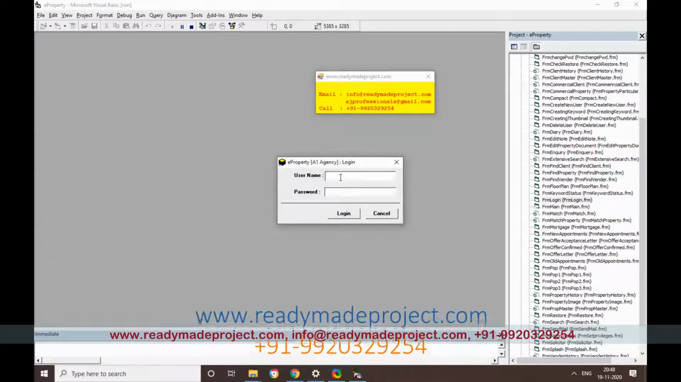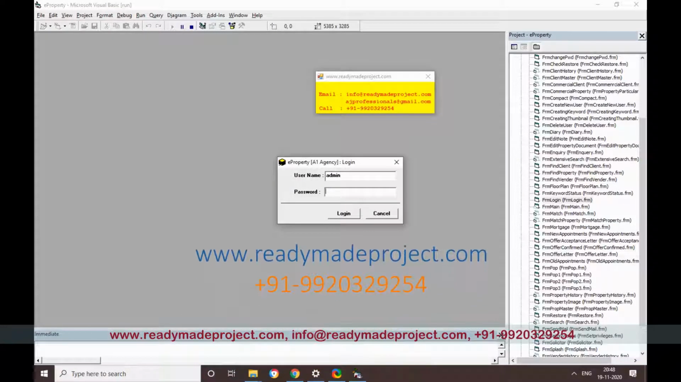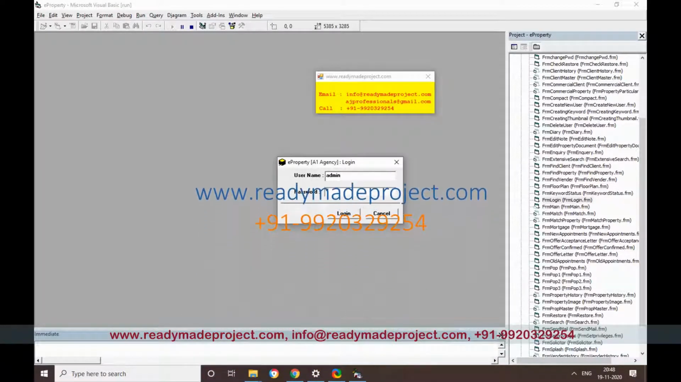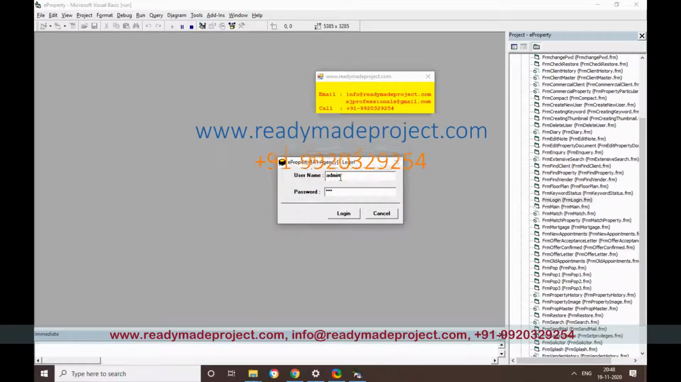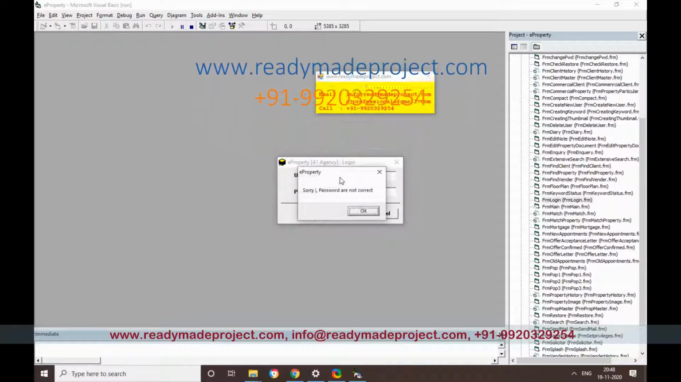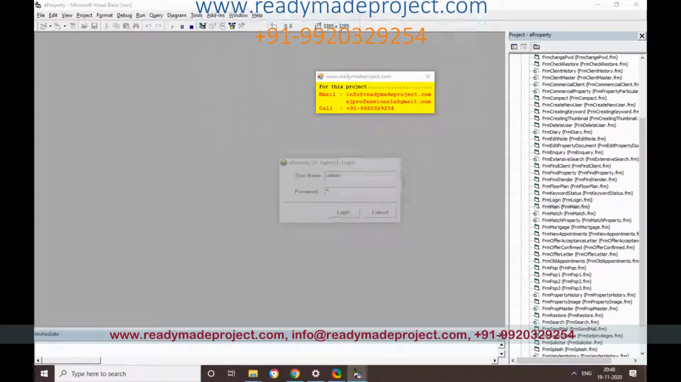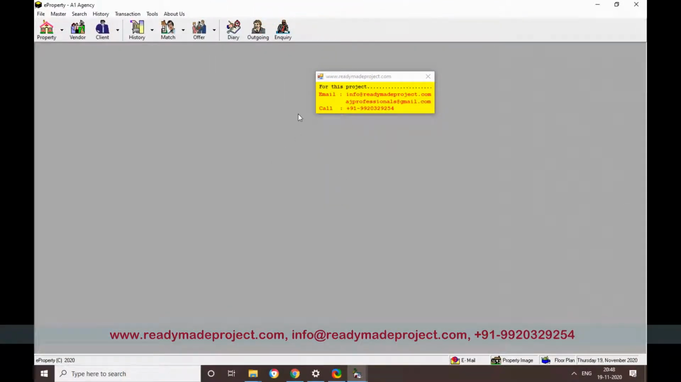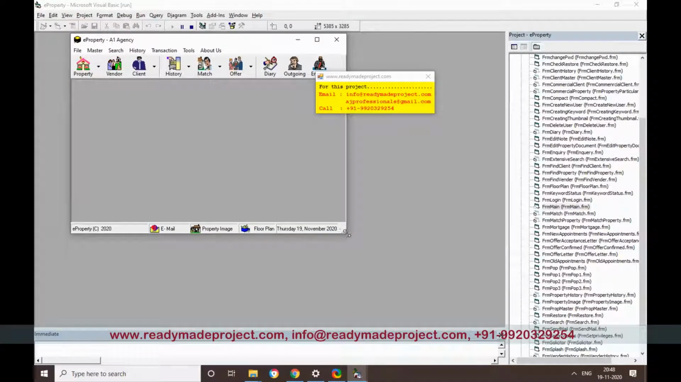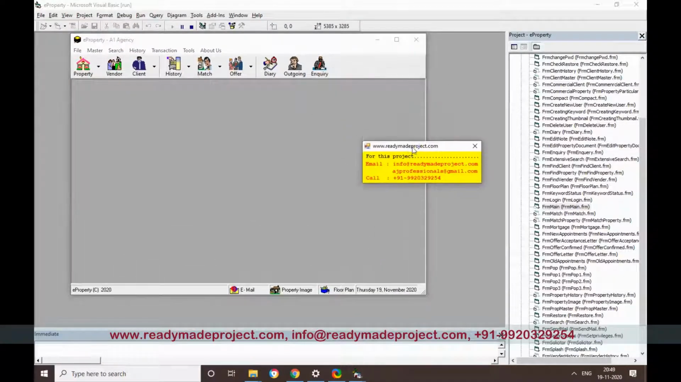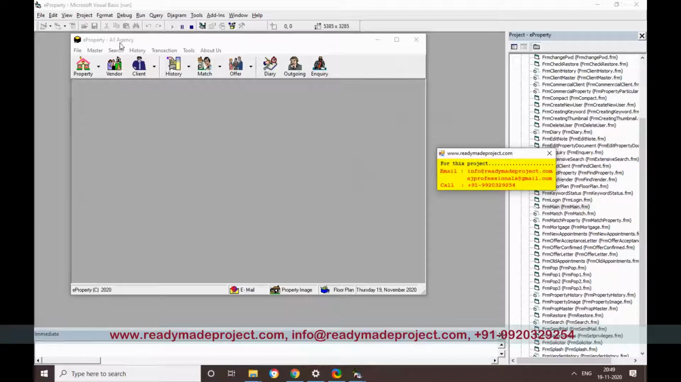The ID is admin and the password is 123. This is the main form. Let me show you the details. This is the menu, this is the toolbar, and this is the status bar. It is showing today's date.